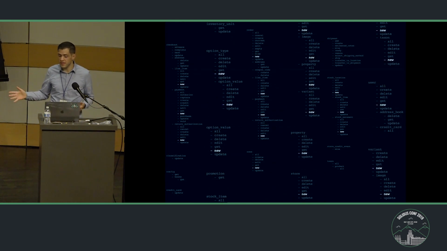What we notice is there's this other one called new. And it's like, what does new do? What's the difference between new and create? It turns out new is a GET request. And how does that work? What new does is you make a GET request. Take option types, for instance. If you make a GET request on the new for option types, then that returns the permitted attributes. So basically it tells you how to create something.